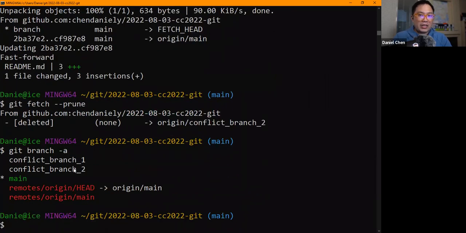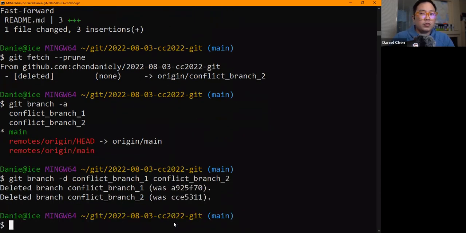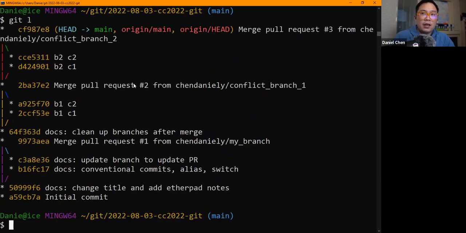So I'm going to look at git branch dash A, and then we're going to say git branch dash D, and we're going to delete those branches. And now if I look at the log, we have something that's all nice and clean and doesn't have other visual noise going on.